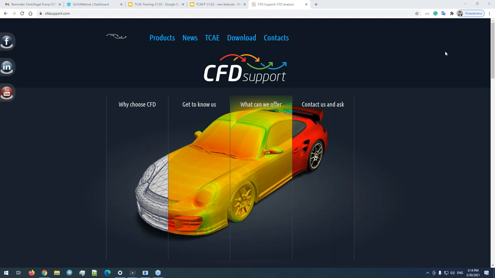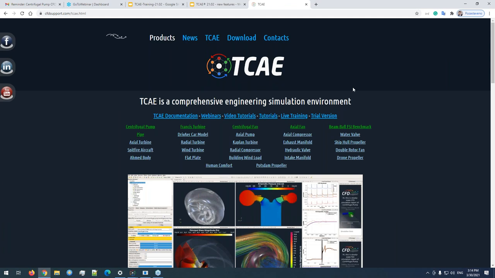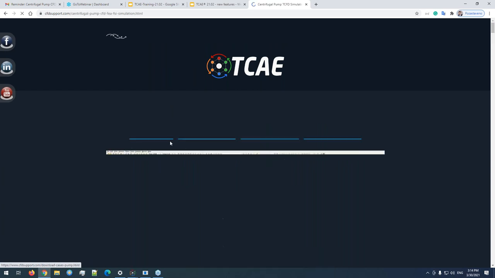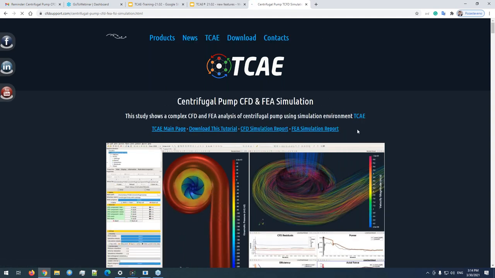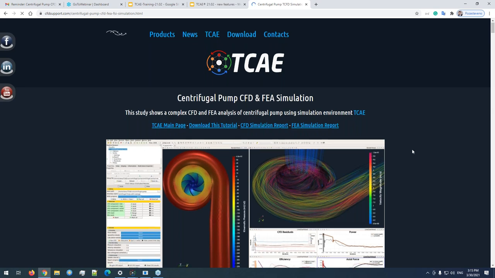So hello again. In this part, I will show you a centrifugal pump example. I will try to set up the whole simulation from scratch. I will only take an existing geometry, and I will do all the basic steps which are necessary to run a successful simulation in TCAE. So today we will do the centrifugal pump. You can find it on our web pages. You can download this example and try it on your own, or you can ask for the trial version and try on your own how it works.